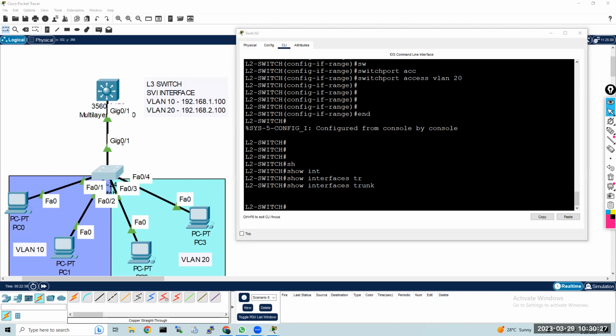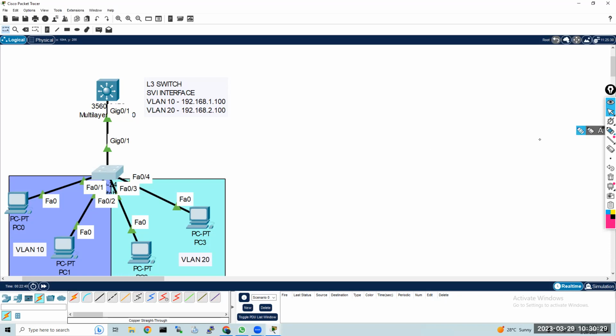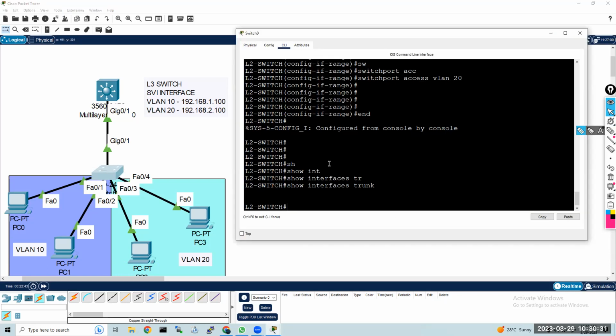Router on a stick. Now we have to create a trunk link between the layer 2 switch and the layer 3 switch. So this port we have to make a trunk, right? As a trunk link. Yes, that's it. Then we have to put the interface GigabitEthernet 0/1.